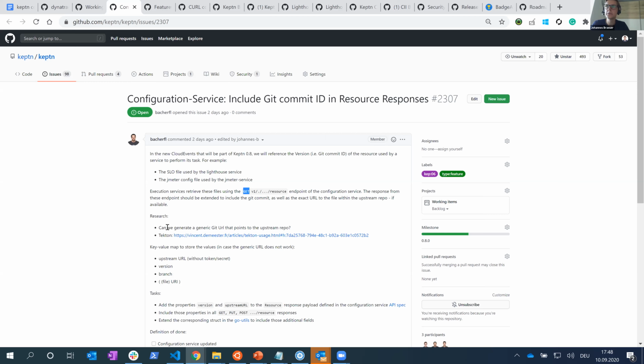But there's still the open research question whether we can provide a generic format for the Git URL. This is also part of that issue. In case it's not possible, we just return a key value map that contains the upstream URL, then the git commit, the branch, and the file URL. But actually, we have the URI.